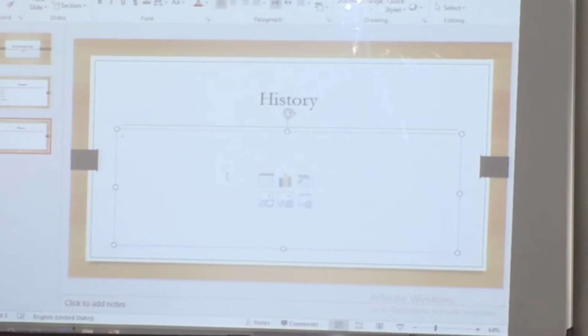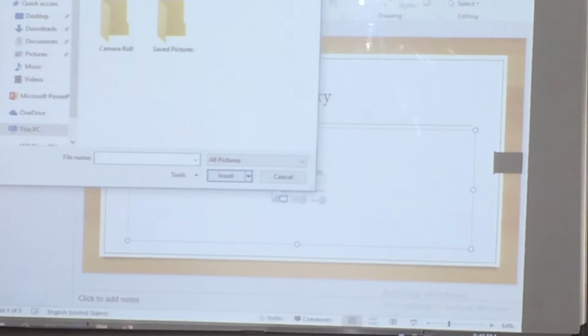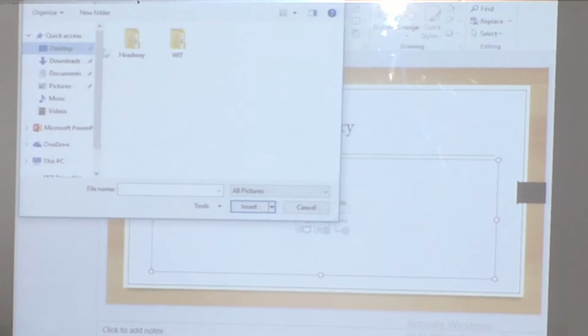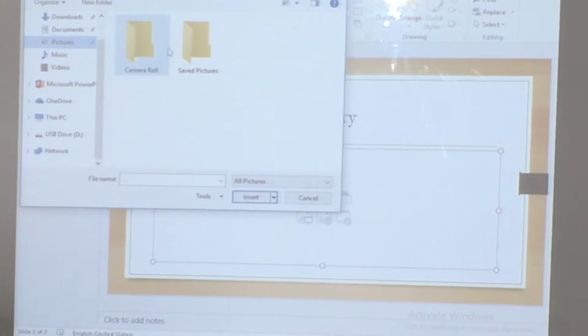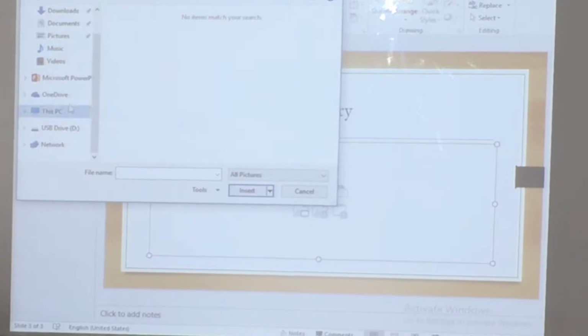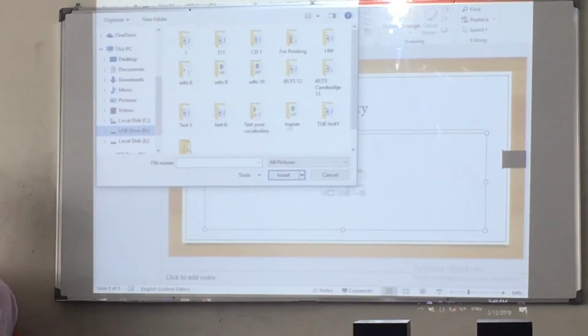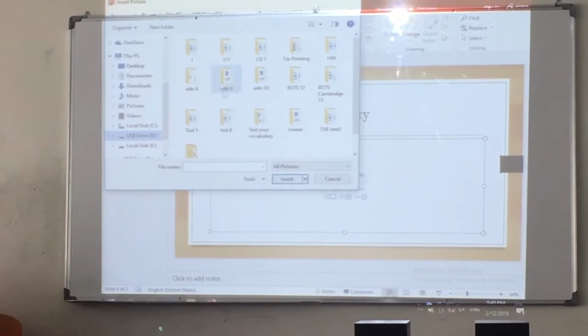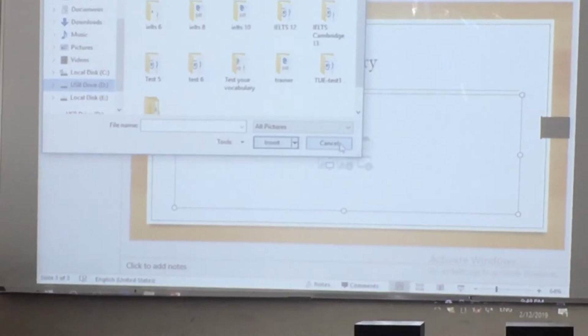You can add pictures from here. Okay? Click this one, and then maybe desktop, or where do I have pictures? No pictures? Oh my god, pictures. Give me pictures! It doesn't have a picture. USB? Do I have a picture here? No? All audios? No. So you can add a picture, that's what I mean.